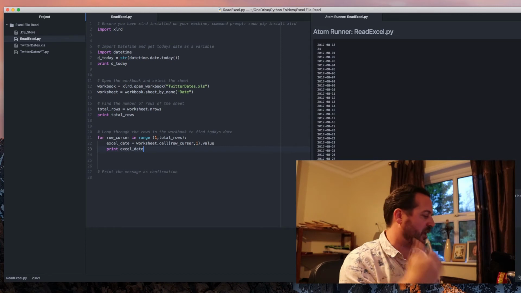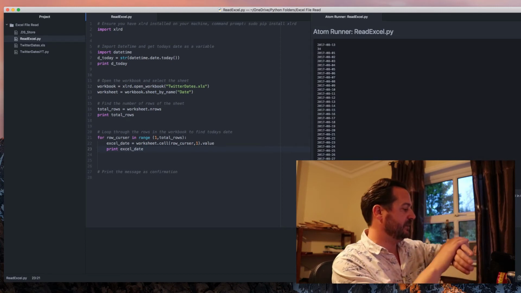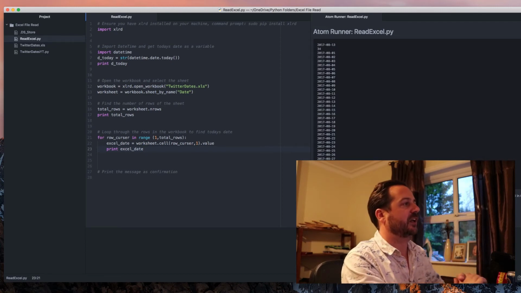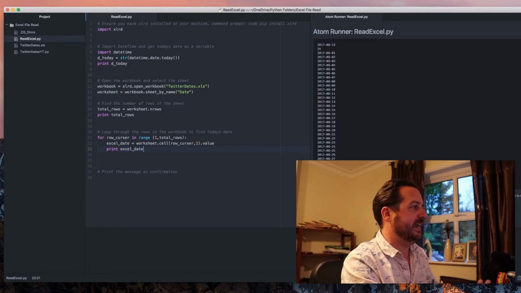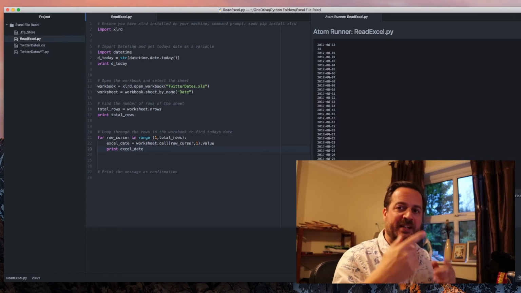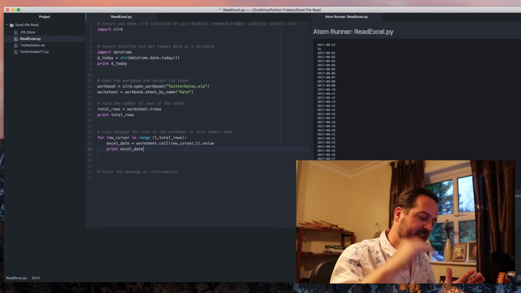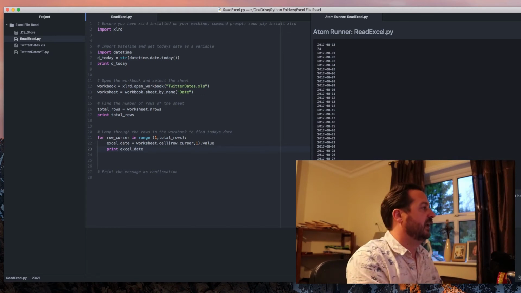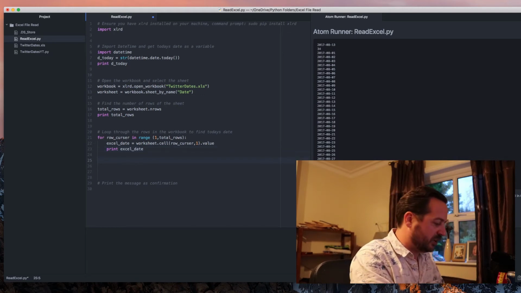What we want to do is stop at the 13th. Let me check. Yeah, the 13th of August, which is today. We don't want to go any further than that. All we're doing now is checking each day. When we hit the match, that's it, we're done. We don't want to go any further than that, so we want to put a conditional statement.